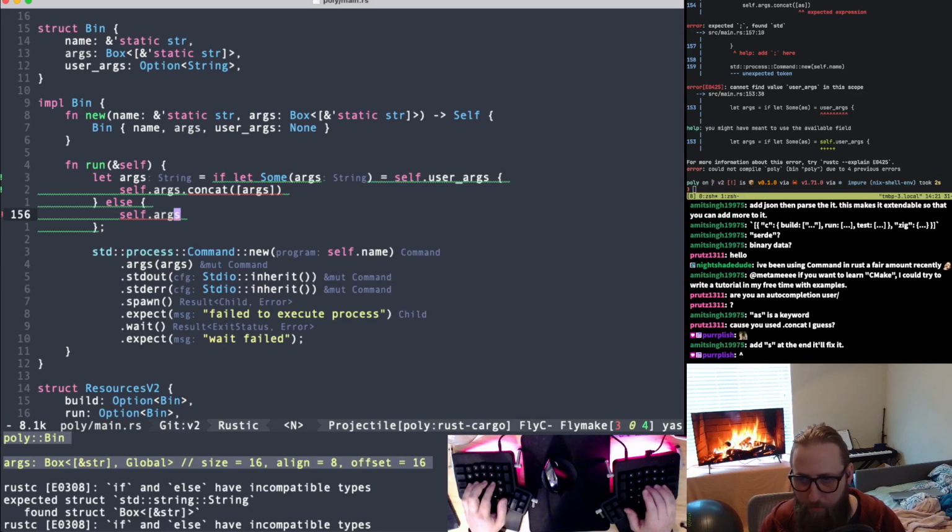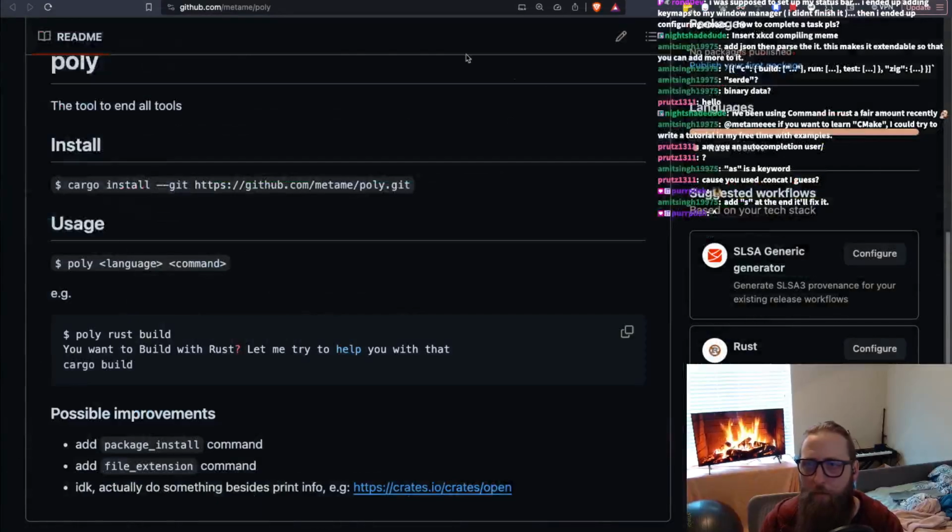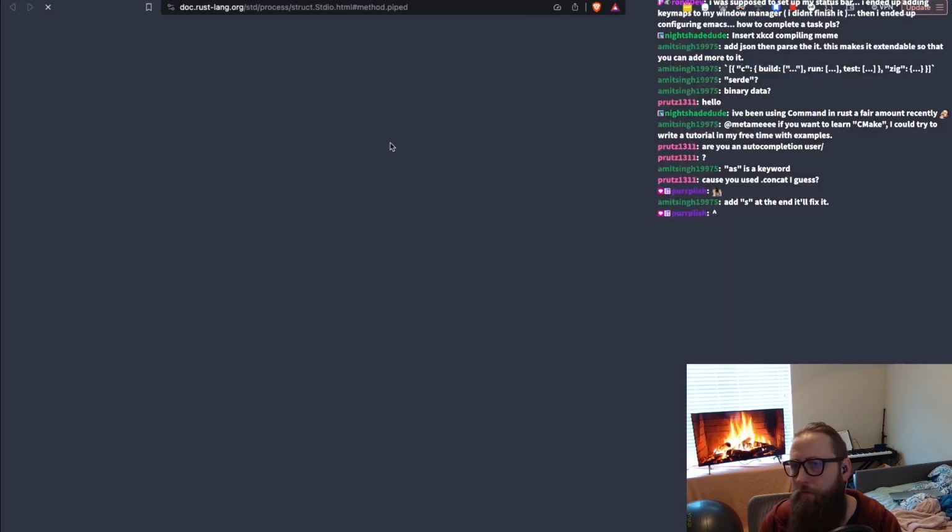Expected struct, std string. Yeah, okay. Concat's obviously not right. Let's just see what I'm actually supposed to be doing with this. Let's see. I want to look at a slice.